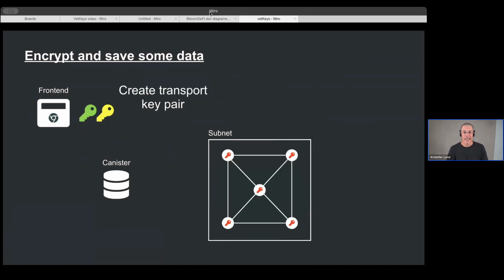So instead of trusting someone, we do it like this: in the front end that wants to derive a key, you create what we call a transport key pair. So the green and the yellow keys there represent a private and a public key that then will be used to encrypt the generated key for me.